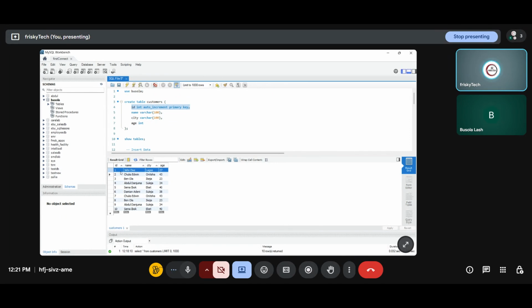So give me the records of a staff named Chooks Edwin. I'll say, okay, his ID is 2. He's from Onitsha. His age is 43. Give me the record of Damian Adeni. His ID is 6. Name is Damian Suleja, 38. I don't know if that's clear. So that's a record.